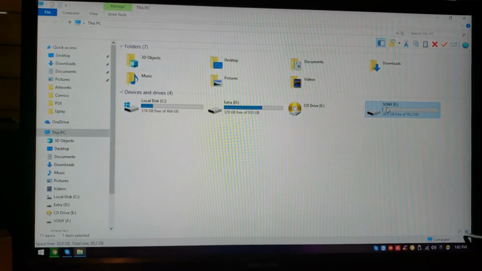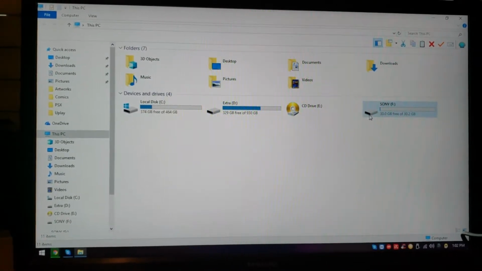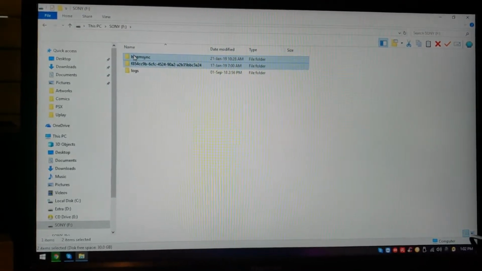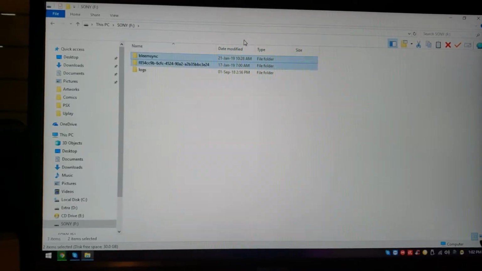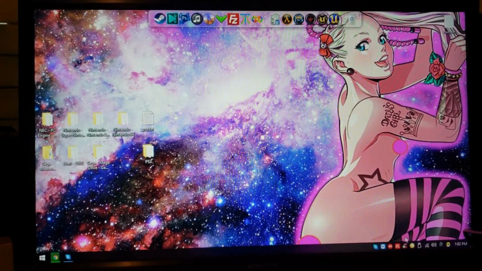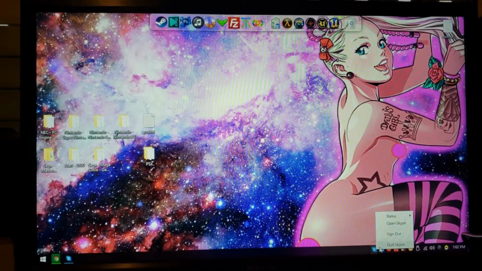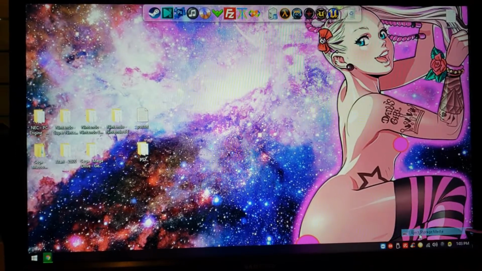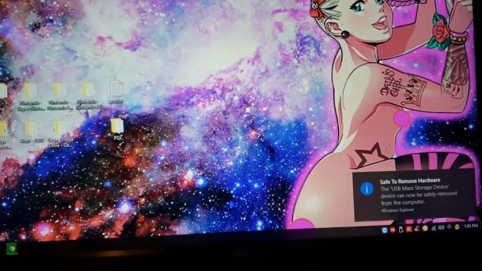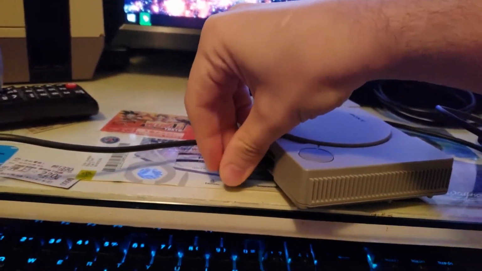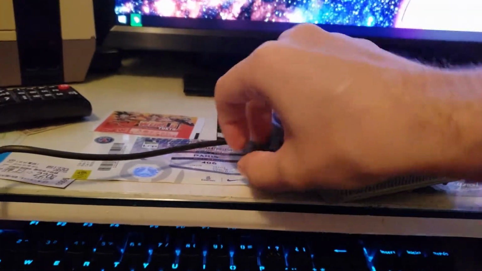And once your pen drive is already formatted, just make sure to copy once again these two folders from the original RAR of BlimpSync. I'm not gonna do it because I already did it. We're gonna just extract this. We're gonna extract the pen drive, and we're gonna plug it again into your PlayStation.